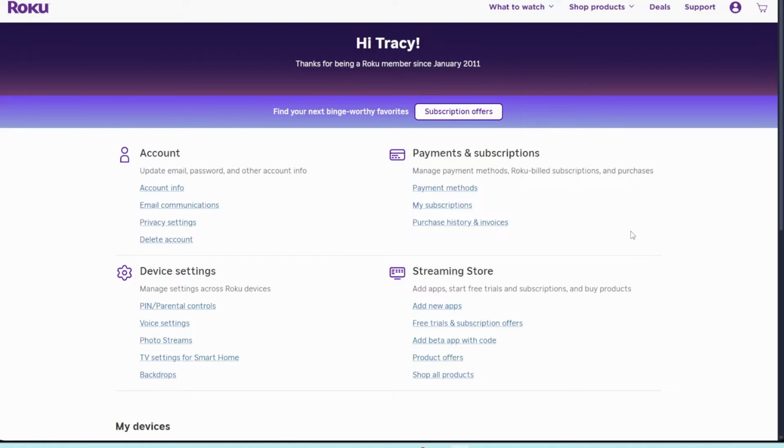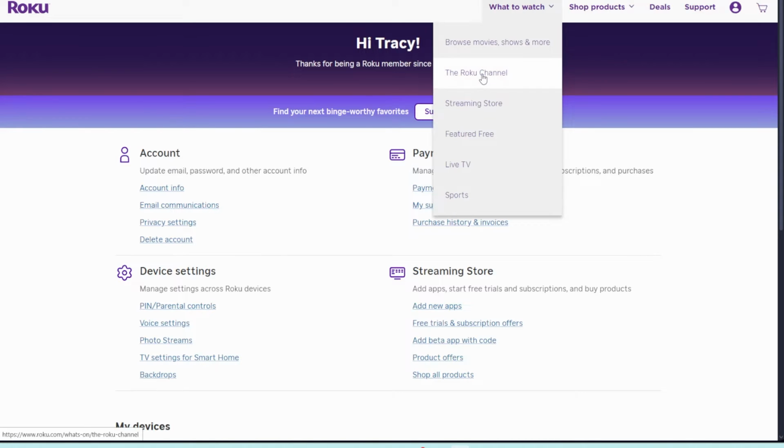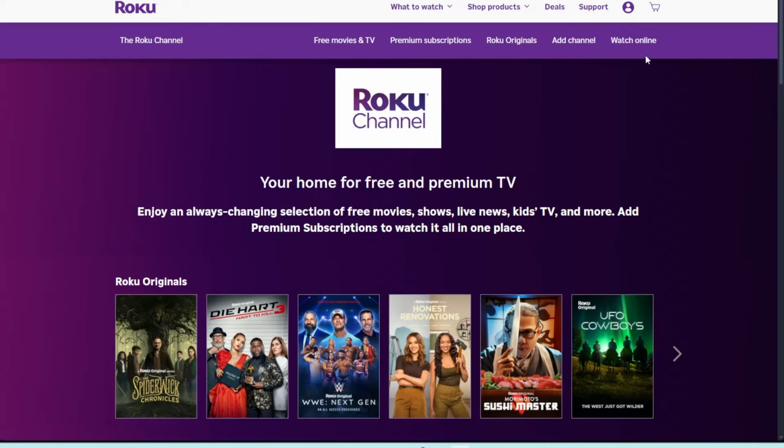But the one thing when you get in here, there's really no straight way if you're on the computer to go right back to where you were. You can hit the back button on your browser. But if you did a whole bunch of things in here, you're not going to want to hit back 20 times. So just a little tip here. What you do is you go up to the top, what to watch, and you go to the Roku channel. And when this next part comes up, it just says watch online. That's how you get back.